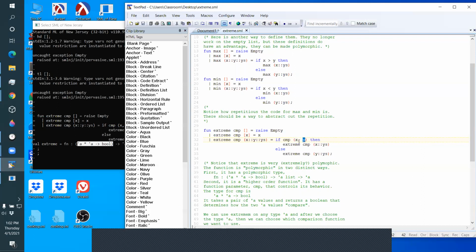So if this is true, it keeps the X. If it's false, it keeps the Y. That's how you read this. It's meant to be that you make the function return true when you think this is the extreme one, and return false when you think that's the extreme one. Just like here and here. This is true when X is the larger one. This is true when X is the smaller one.